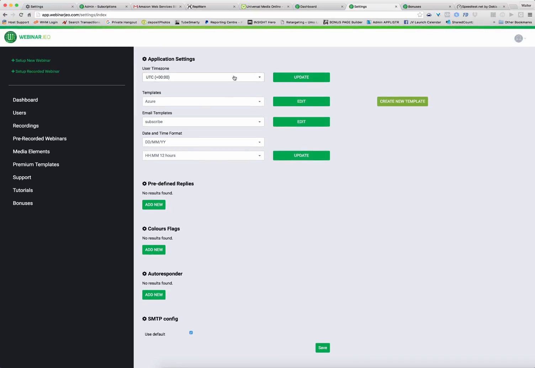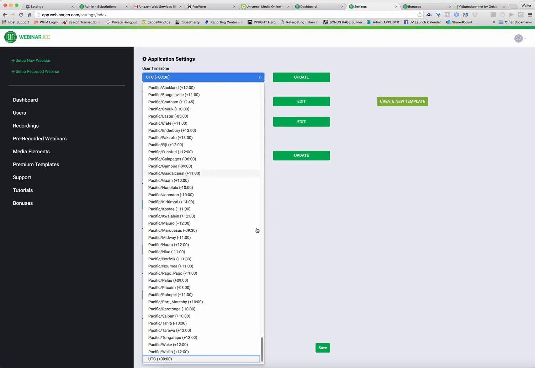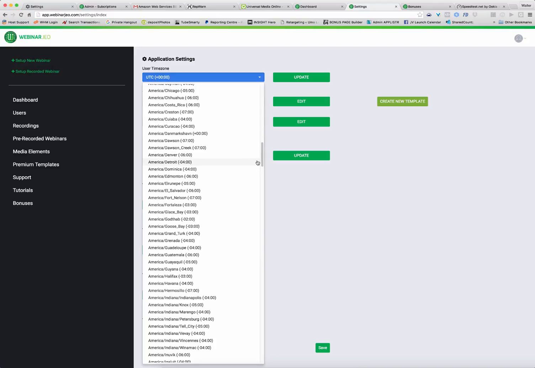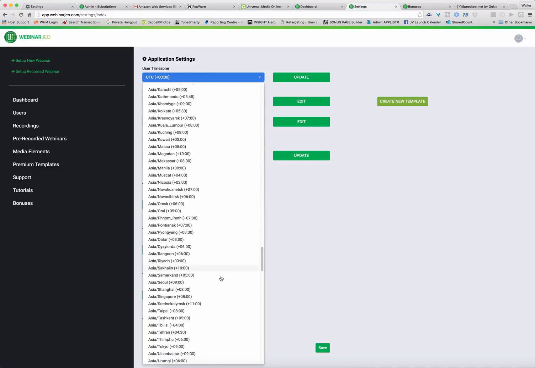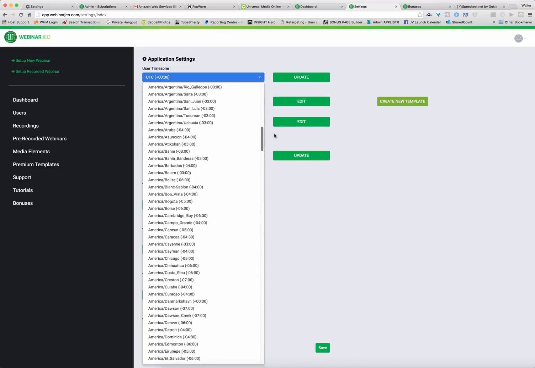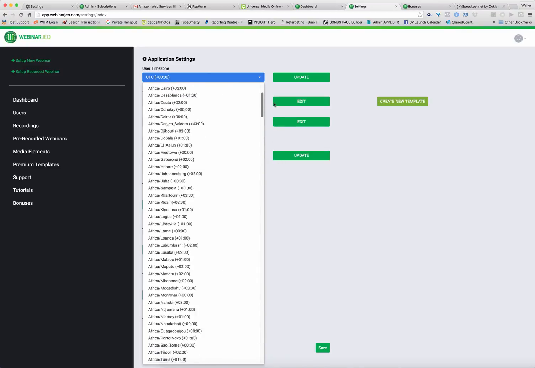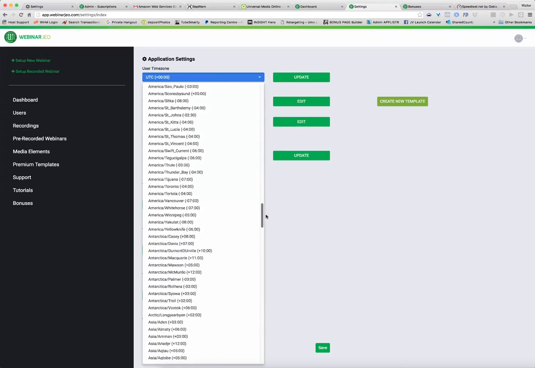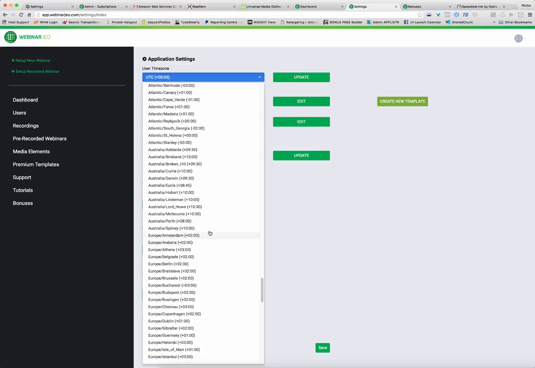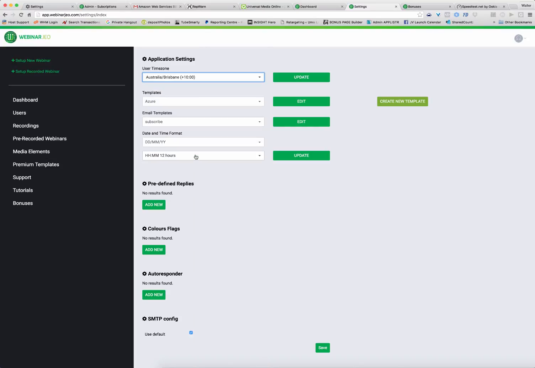So let's choose our time zone. Simply broken into the locations around the world. So if you're in the United States, you can choose somewhere in America, or if you're in Asia, etc., you can see the different cities there, European cities, etc. Choose the city that is your local time zone. So for me, I'm going to choose Australia, and the time zone that's closest to me, which is that one there.